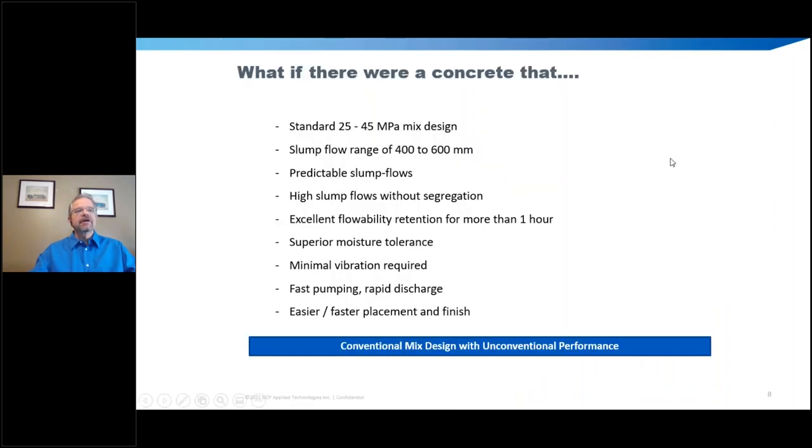Have you ever asked yourself, we all know what SCC is, self-consolidating concrete, but what if there was a concrete that used a standard mix design, your regular 25 to 45 MPa mix design, and created something that gave you a slump flow range of 400 to 600 millimeters with a predictable slump flow without segregation, and a flowability retention of 1 hour with good moisture tolerance, because there are moisture fluctuations, and minimal vibration required to place it, fast placement and easier finishing, and good discharge at the end of the chute. That would be something worth considering. It would be conventional concrete with unconventional performance.